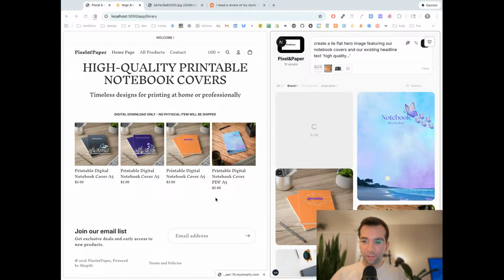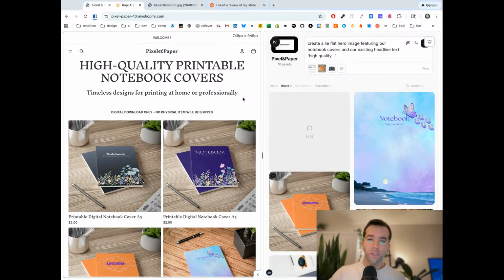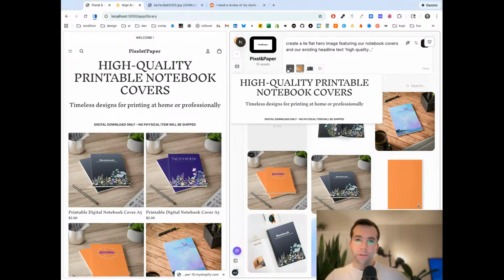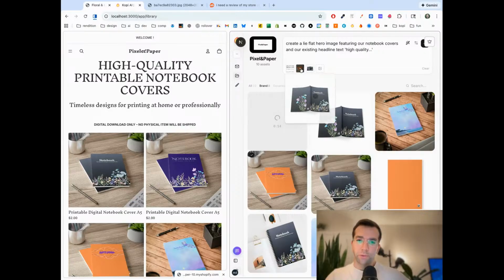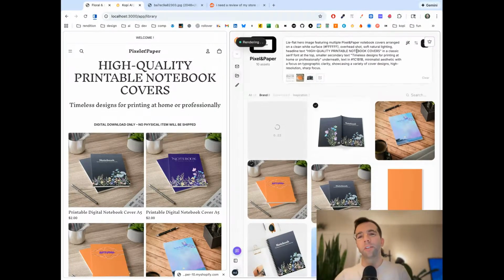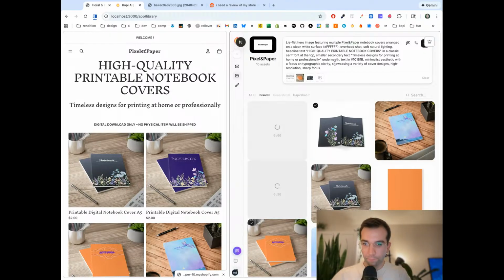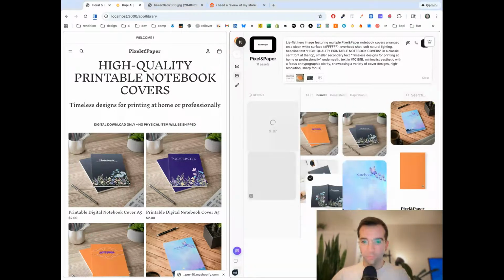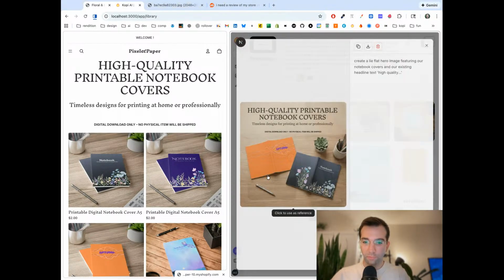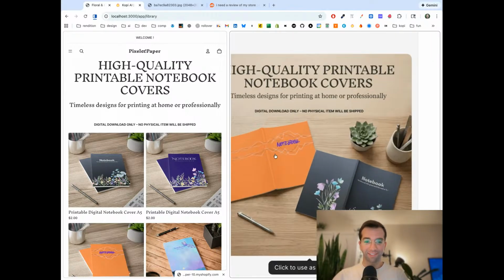Okay, great. Cool. So just as a reference for what our app does, I uploaded a couple of these references and asked it to create a lie flat hero. And then, I don't know, this isn't very good. So let's see if we can make a better prompt. I think that's better.